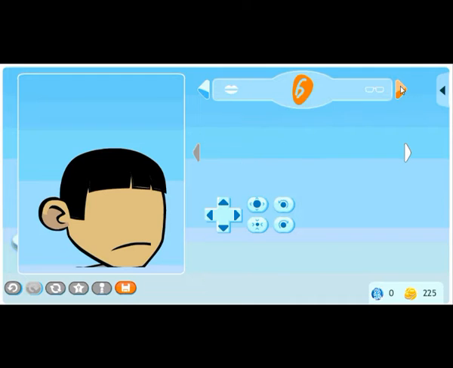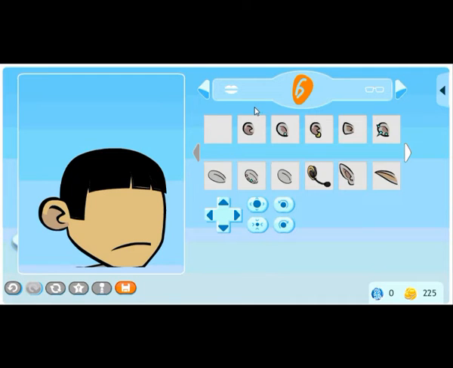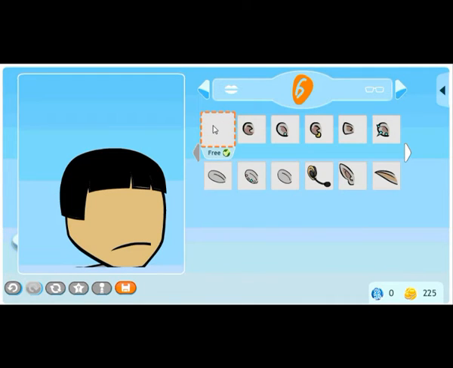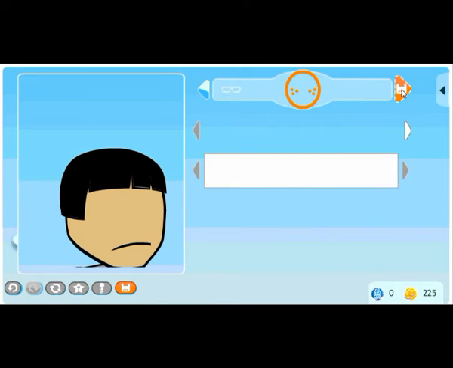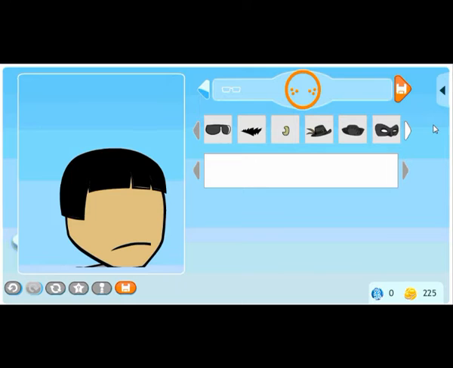Next up is the ears. Again, the character doesn't need ears, so we can get rid of those. Doesn't have glasses, so we don't need to do that. And now we're on the final screen. And this here is actually the superhero mask, but if we put that on now, it'll get hidden by other elements, so we'll come back to that.